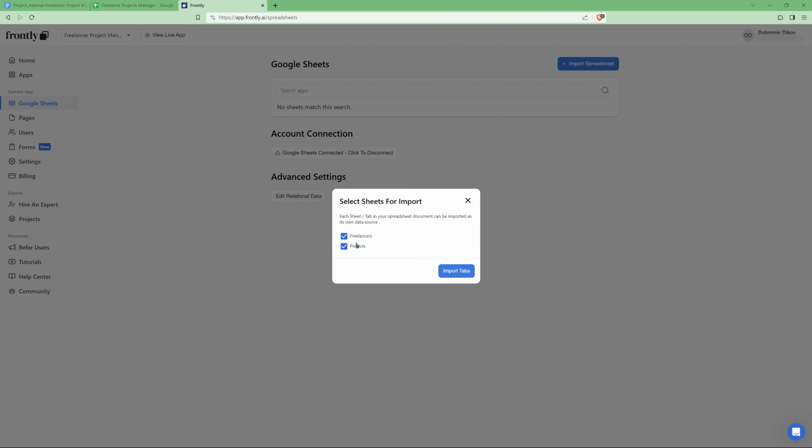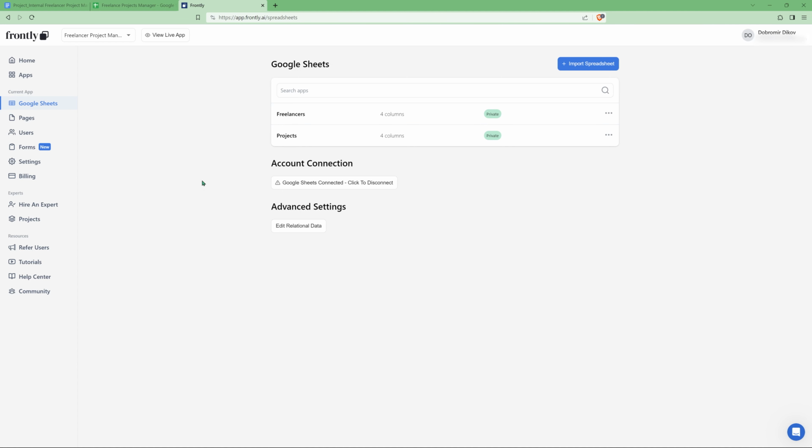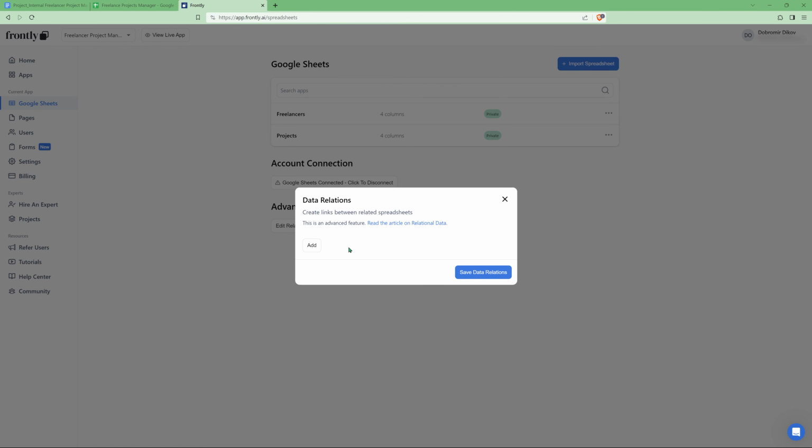It's gonna figure out the tables that are available, and I'm gonna pick both of those, import, wait a few seconds. So before we move over to building our interface, we want to make sure that we set up our relations between our data tables.